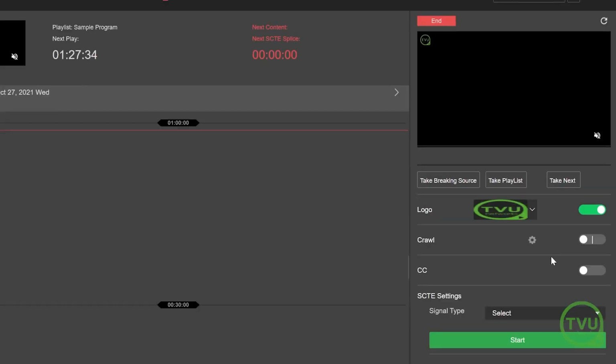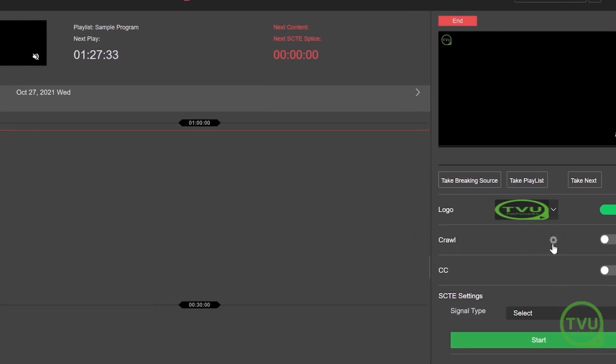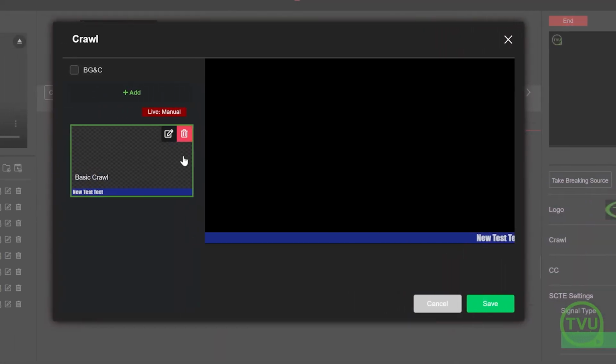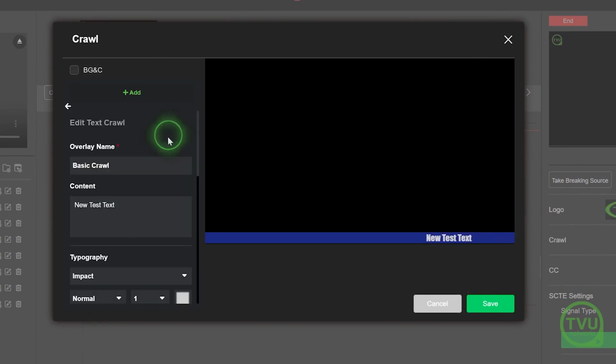To edit a text crawl, first in the right panel, click the gear icon in the crawl pane. Then in the crawl pop-up window, hover the mouse over the text ticker box and select the edit icon. The default setting panel opens. Then edit your text or desired parameters.